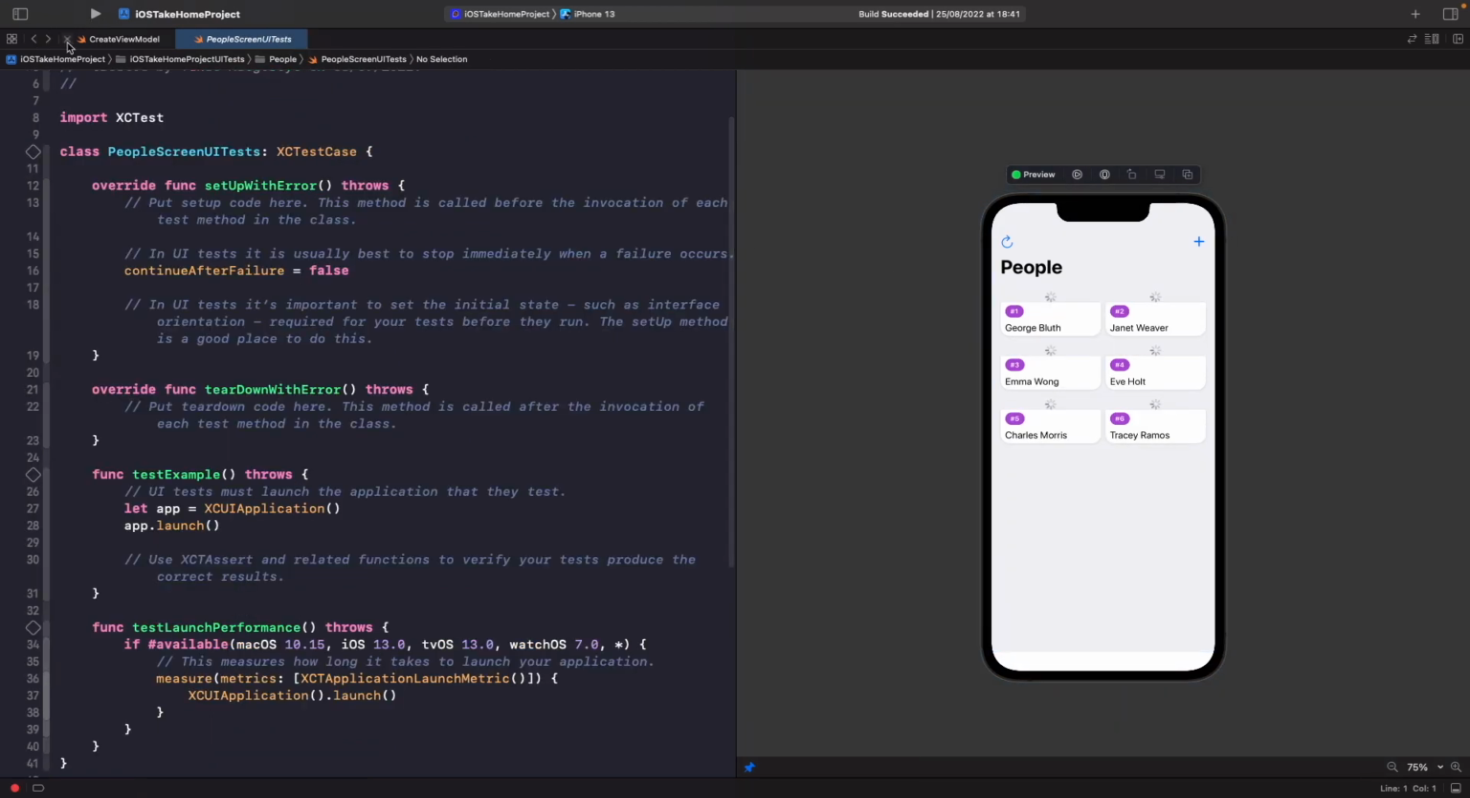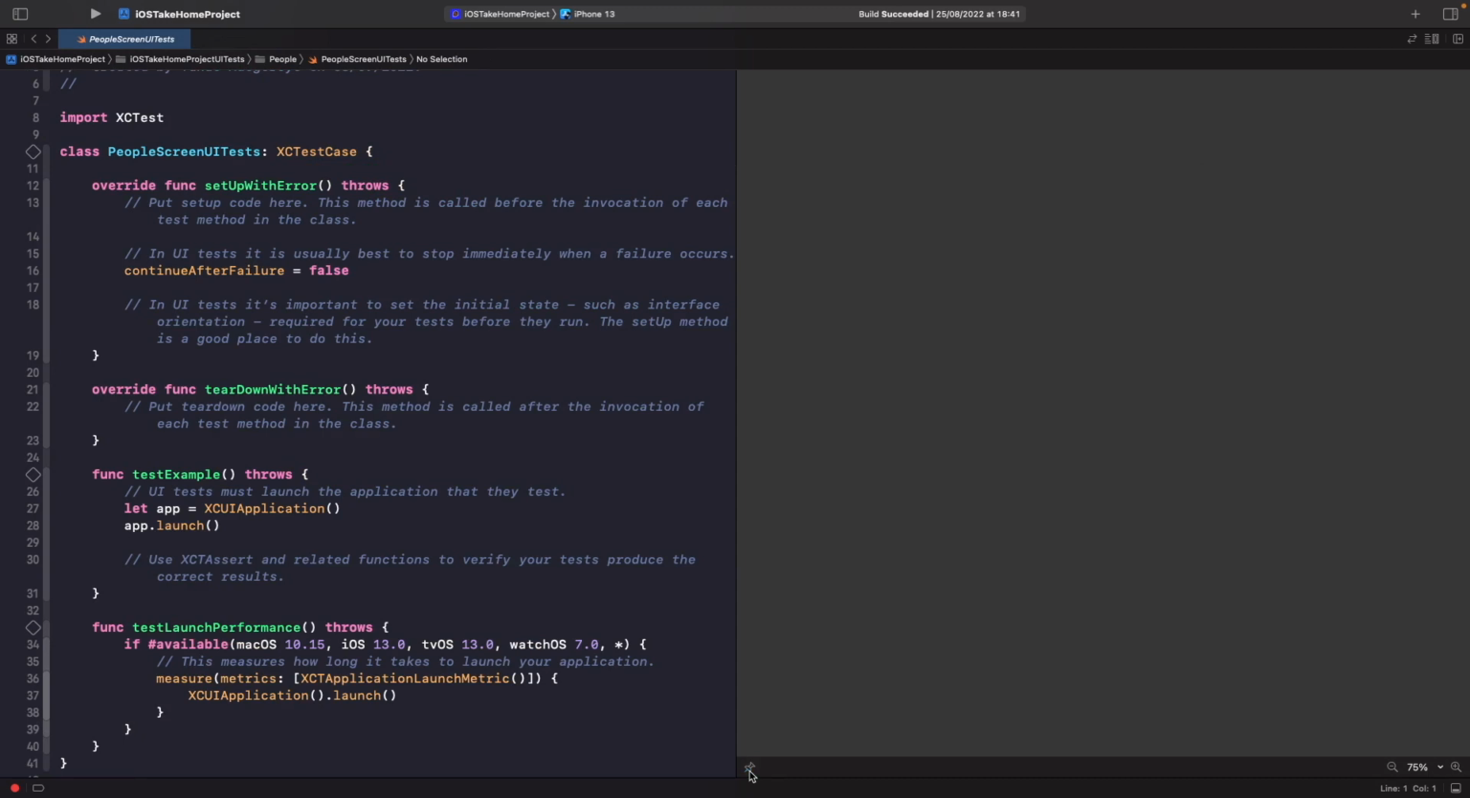Let's go back to our file, and I'm just going to remove this because we don't need it pinned. Let's get rid of the canvas for now.